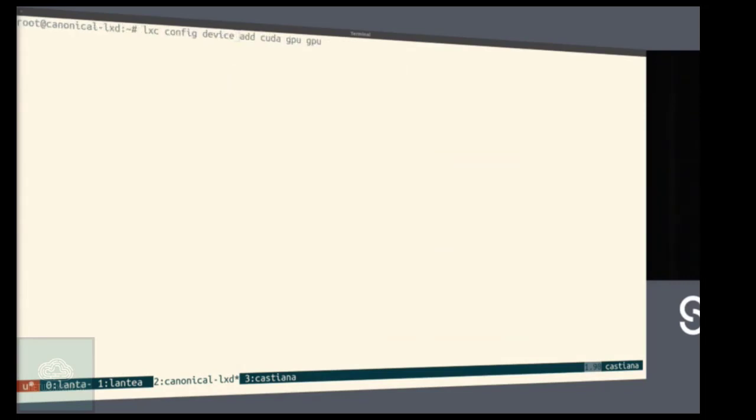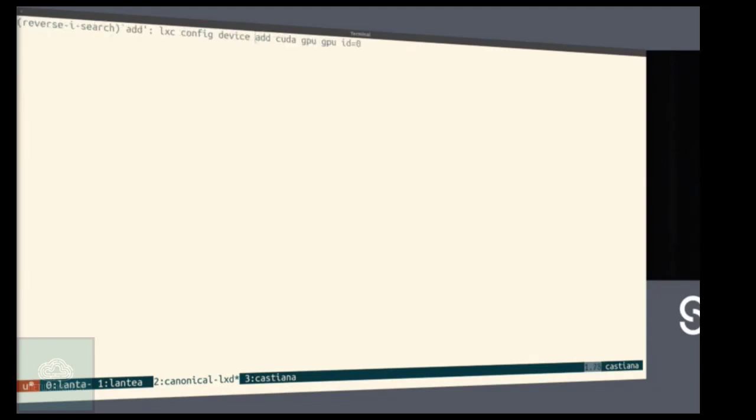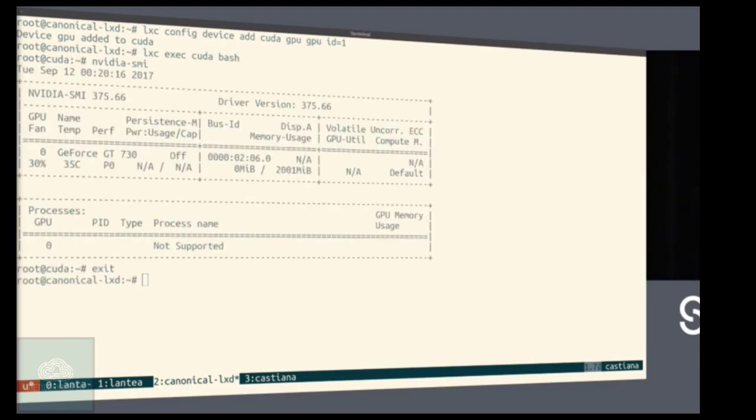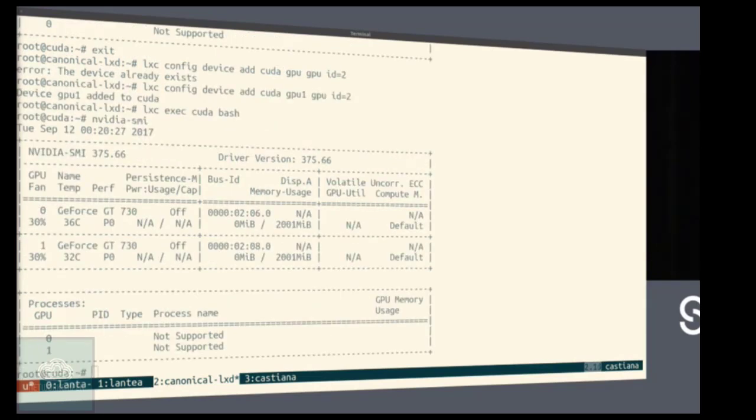So assuming that's the case, that means that if I remove that GPU, okay. So I removed the GPU. Now I'm going to re-add it, but this one will go with index one, which should be an NVIDIA GPU, which means it should show up there. There we go. It's much better. And now I should be able to add another one. I need to give it a name, so gpu1 with id 2. And there we go. That's much better.